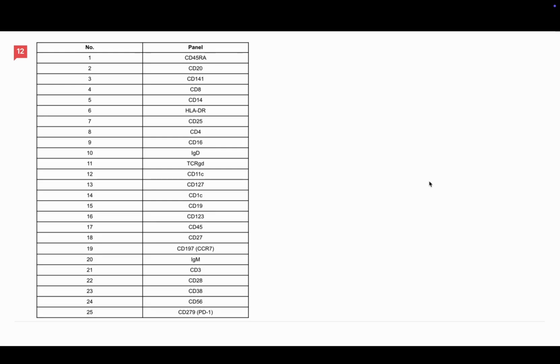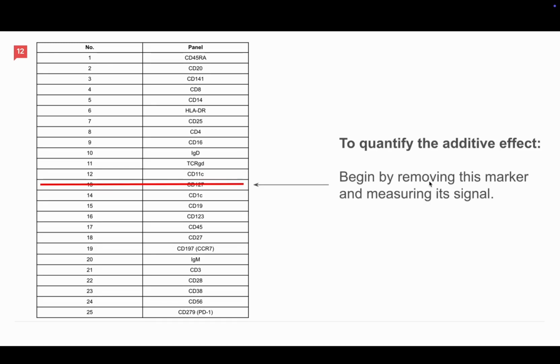And to go in that more detail, we are going to show our 25 marker spectral flow. This is the panel we ourselves use at Teiko. Obviously, you can remix and feel free to use your own. And normally, to quantify this additive effect, you would begin by removing this marker and measuring its signals. For example, getting rid of CD127. And this is what's called fluorescence minus one, or FMO testing, which is well known in the field.